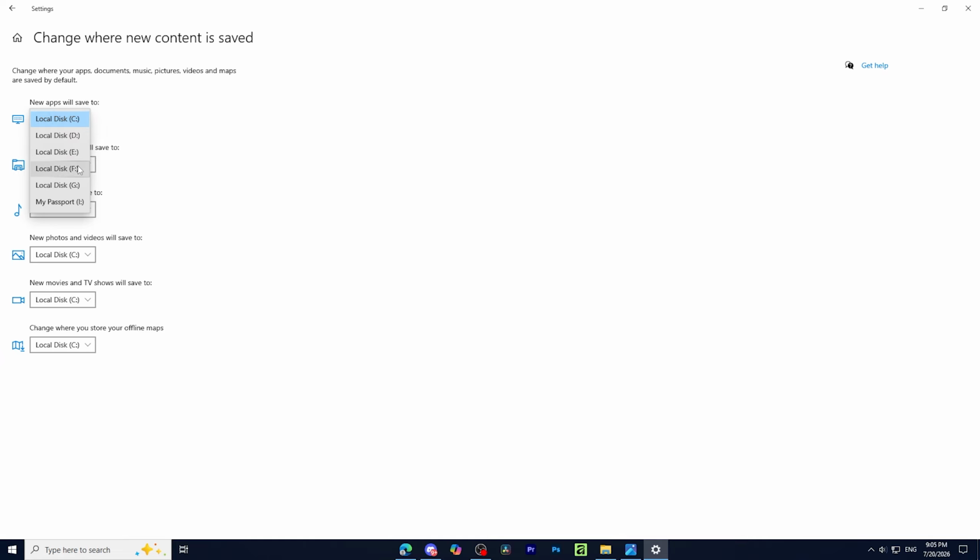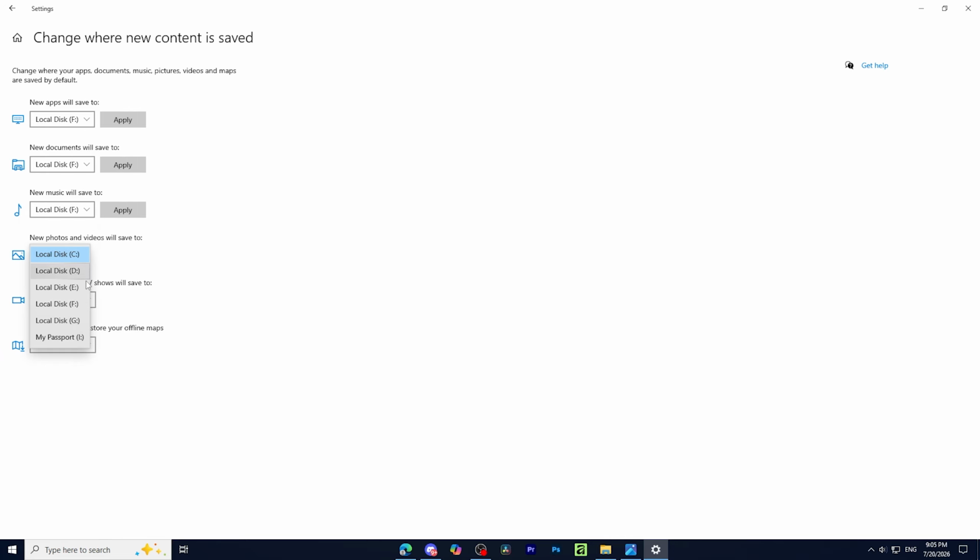I'm going to change it to F or E, for example. New documents will save to. I'm going to change it also. New music, new photos and videos, new movies and TV shows will save to, and also the store or offline maps. So here I think I can store them on the F partition. So I'm going to change all of these things to F partition.